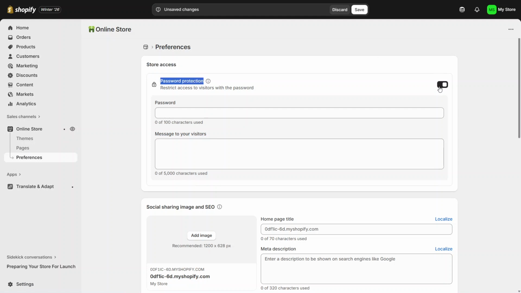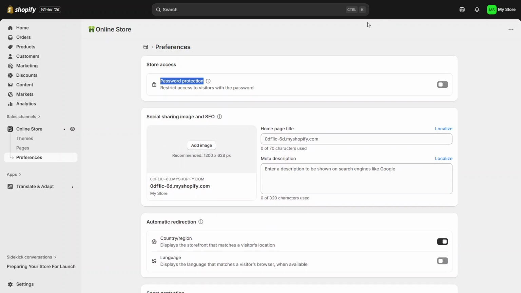As soon as those changes are saved, your store becomes publicly visible. That means anyone who has your store link can access it without entering a password.